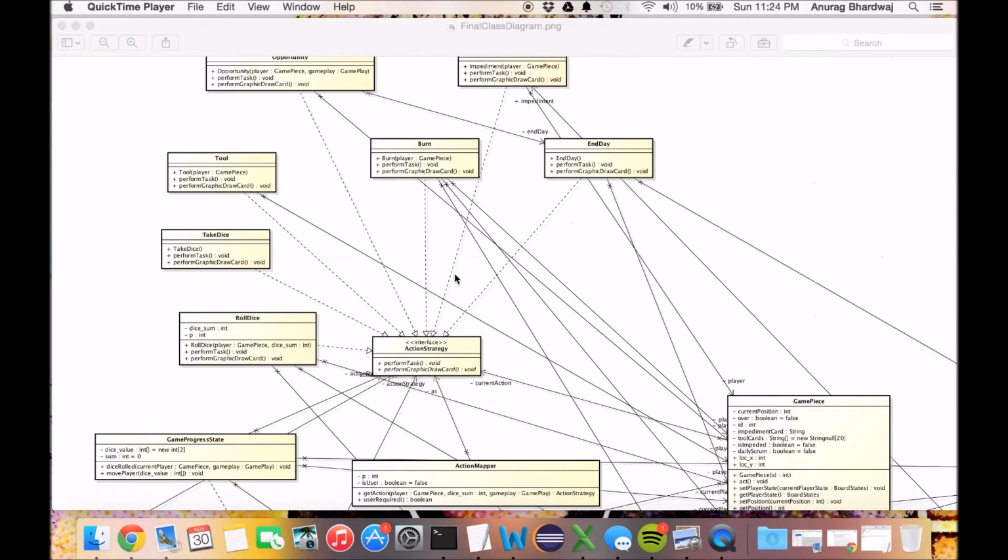Thank you. This is Neeraj, and I have implemented the strategy pattern in this application. Here my context is action mapper and the interface is action strategy that declares all the algorithms related to the methods used in this game. These are roll dice, take dice, tool, opportunity card, impediment card, end of day, and the burn. These are all the strategies that are going to occur during the gameplay.